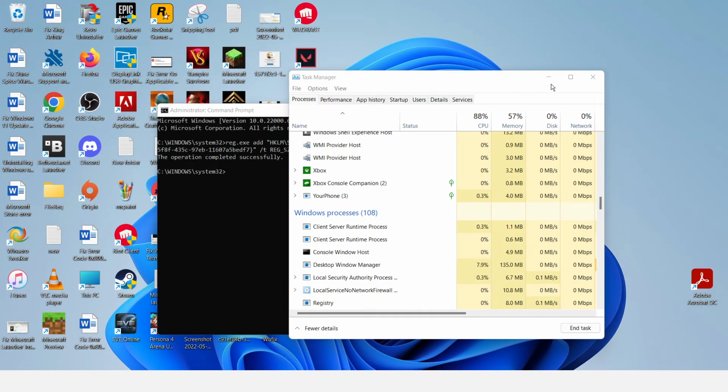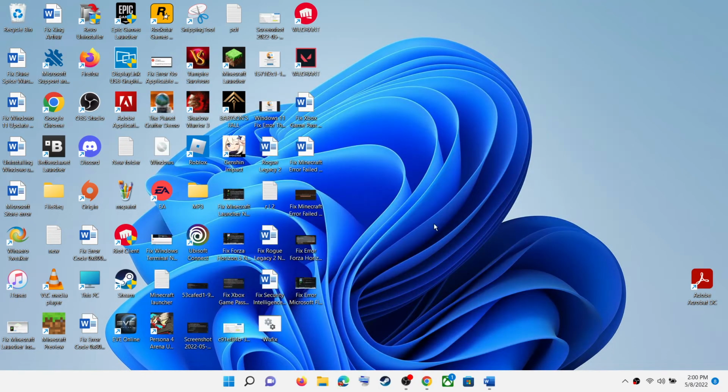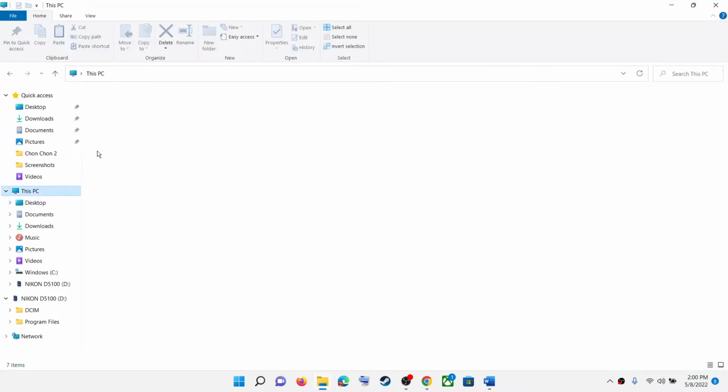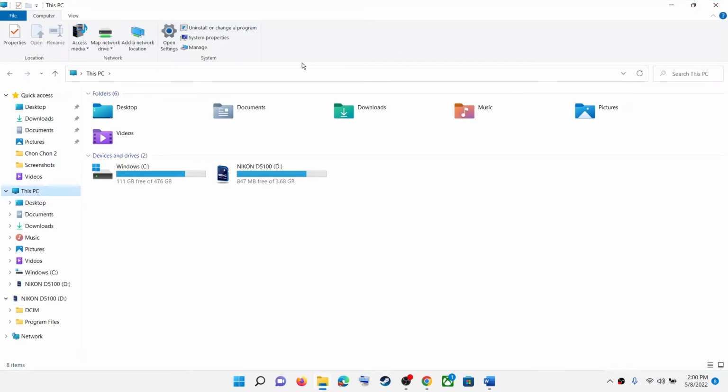Now after the restart, open File Explorer, and here you can see you have Windows 10 File Explorer open.